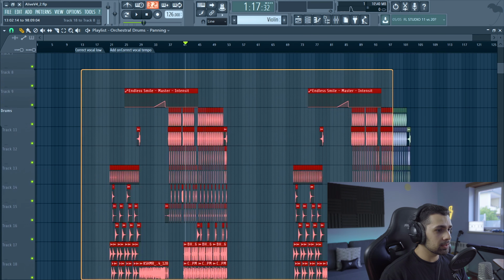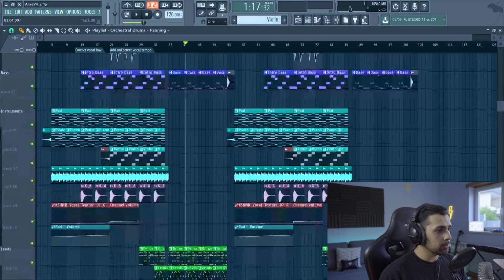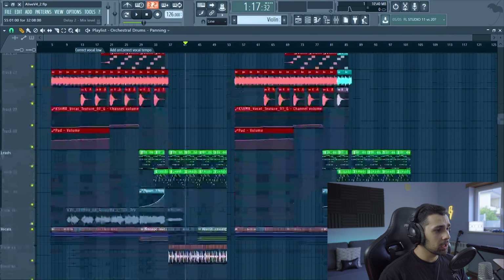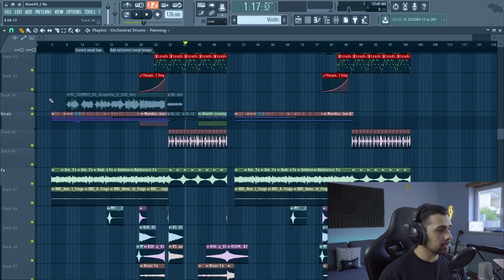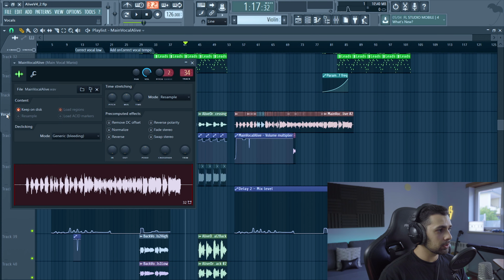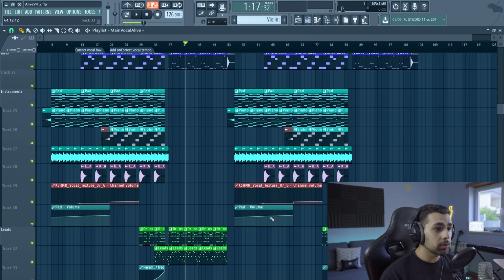This is the drum section. As you can see, it's quite big. And then we have the instrument section and the leads for the drop. And then last but not least, the vocals, which are here. And then some effects. So let's start going through what I made first, okay?